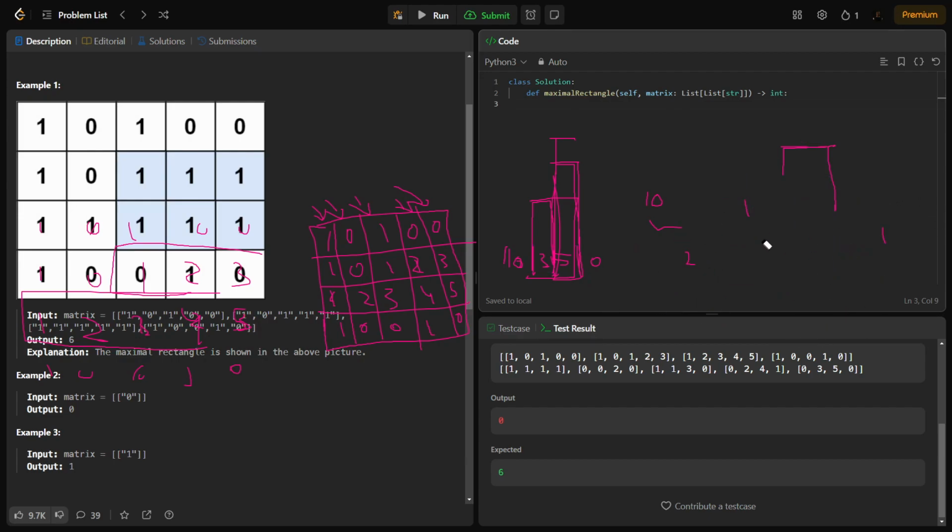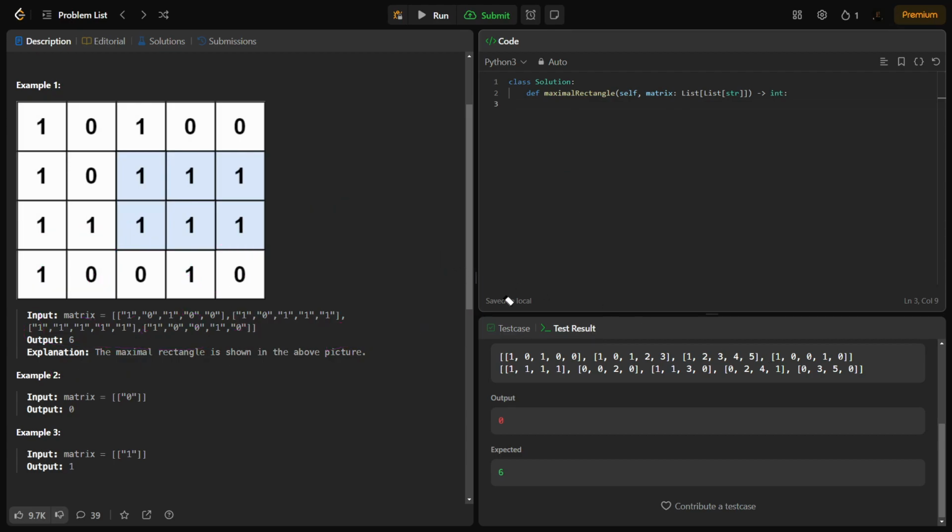Okay, so I get rid of this, get rid of everything. So let's now suppose that we have our column here. This is our column data. Let's write any random numbers here.